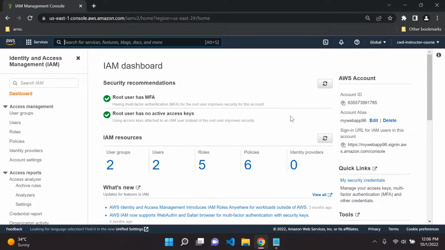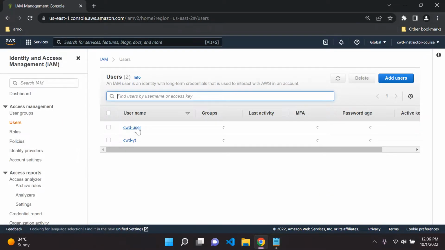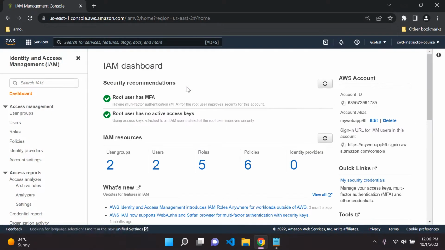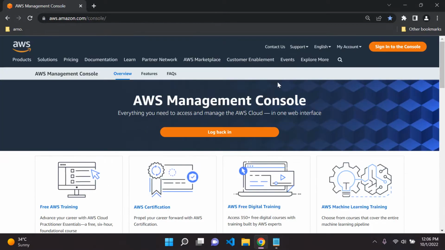Right, so make sure you take a note of your account alias. Very important, write that down. Write down your IAM user, the one we created, which in my case was CWD user. So make sure you remember this as well, and make sure you, of course, remember your password. So you can go ahead and sign out of your root account. So let's go ahead and sign out. Right, so I've signed out, and now we can go ahead and say log back in.